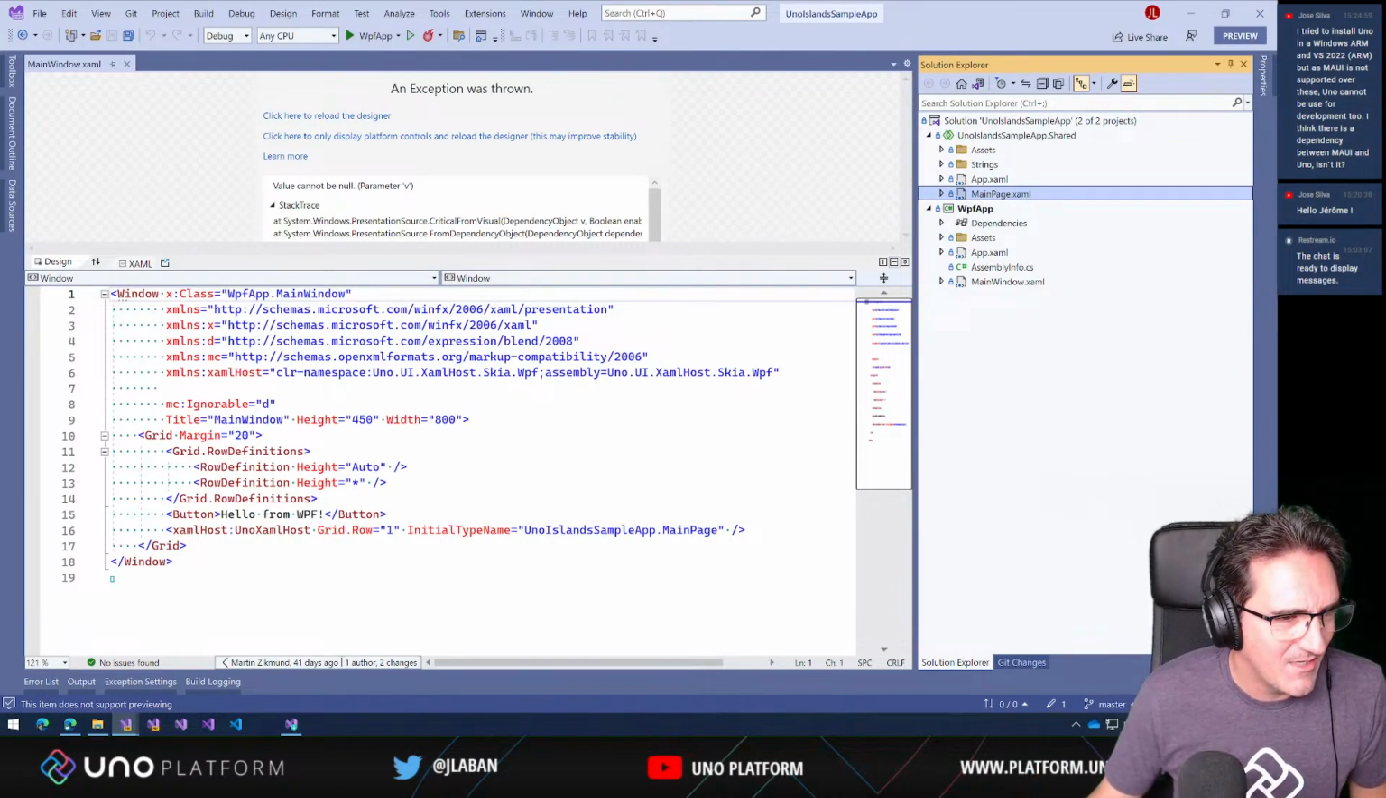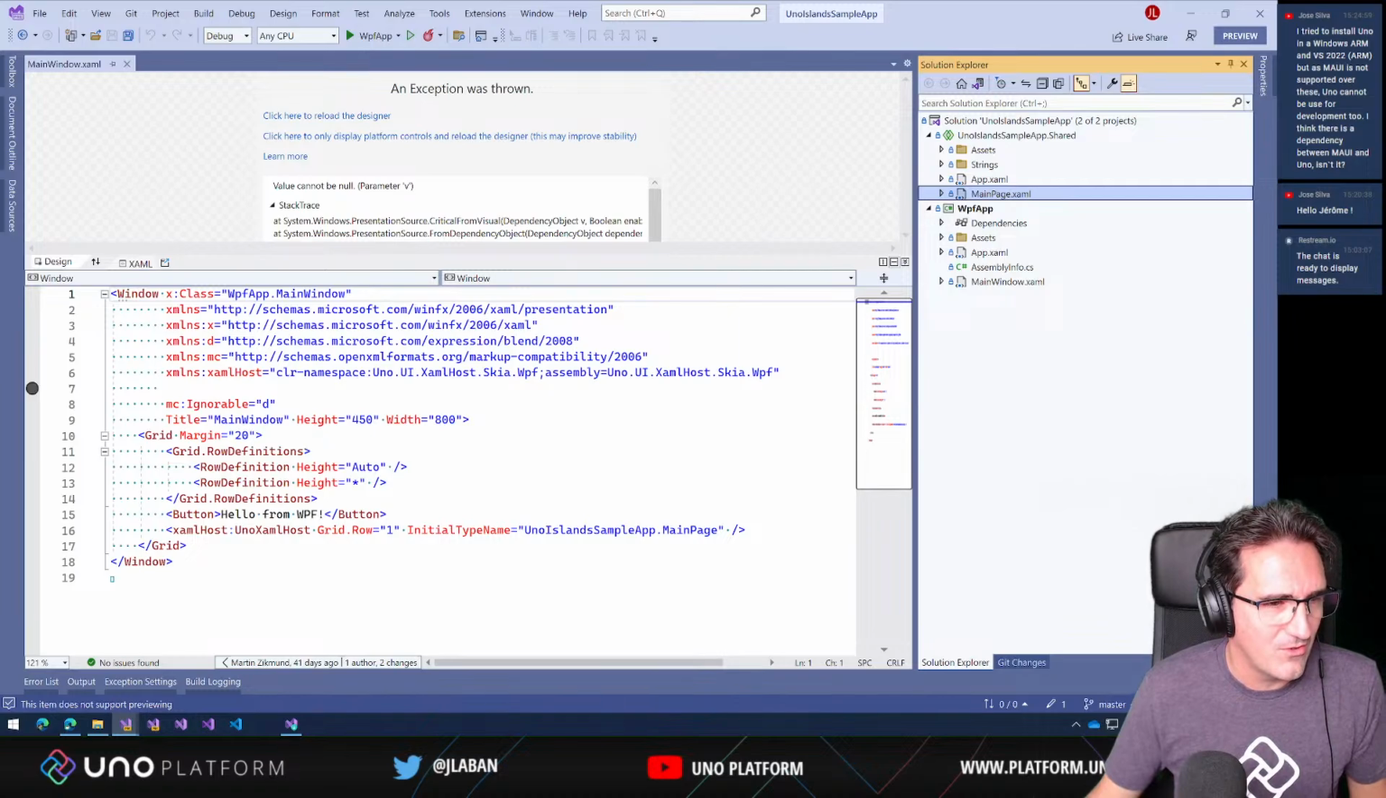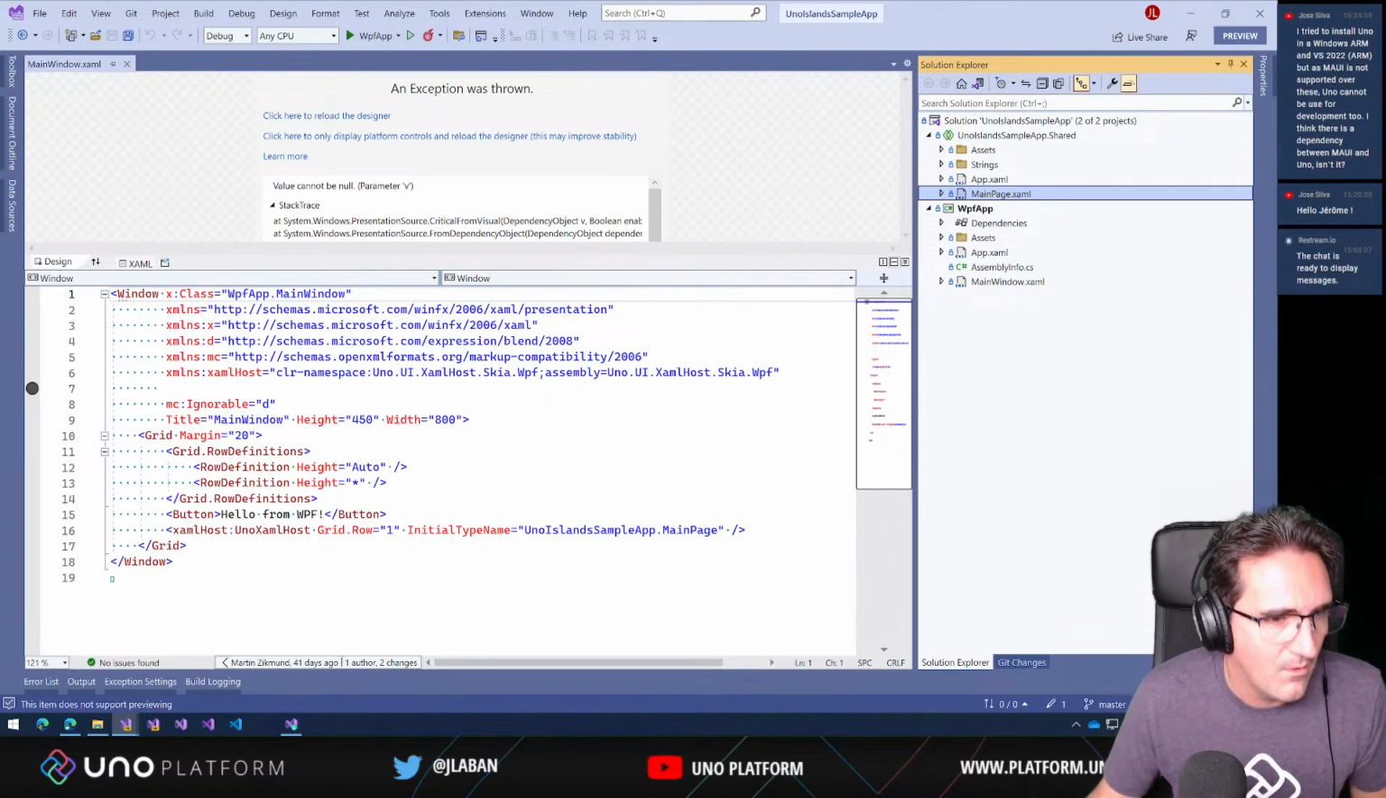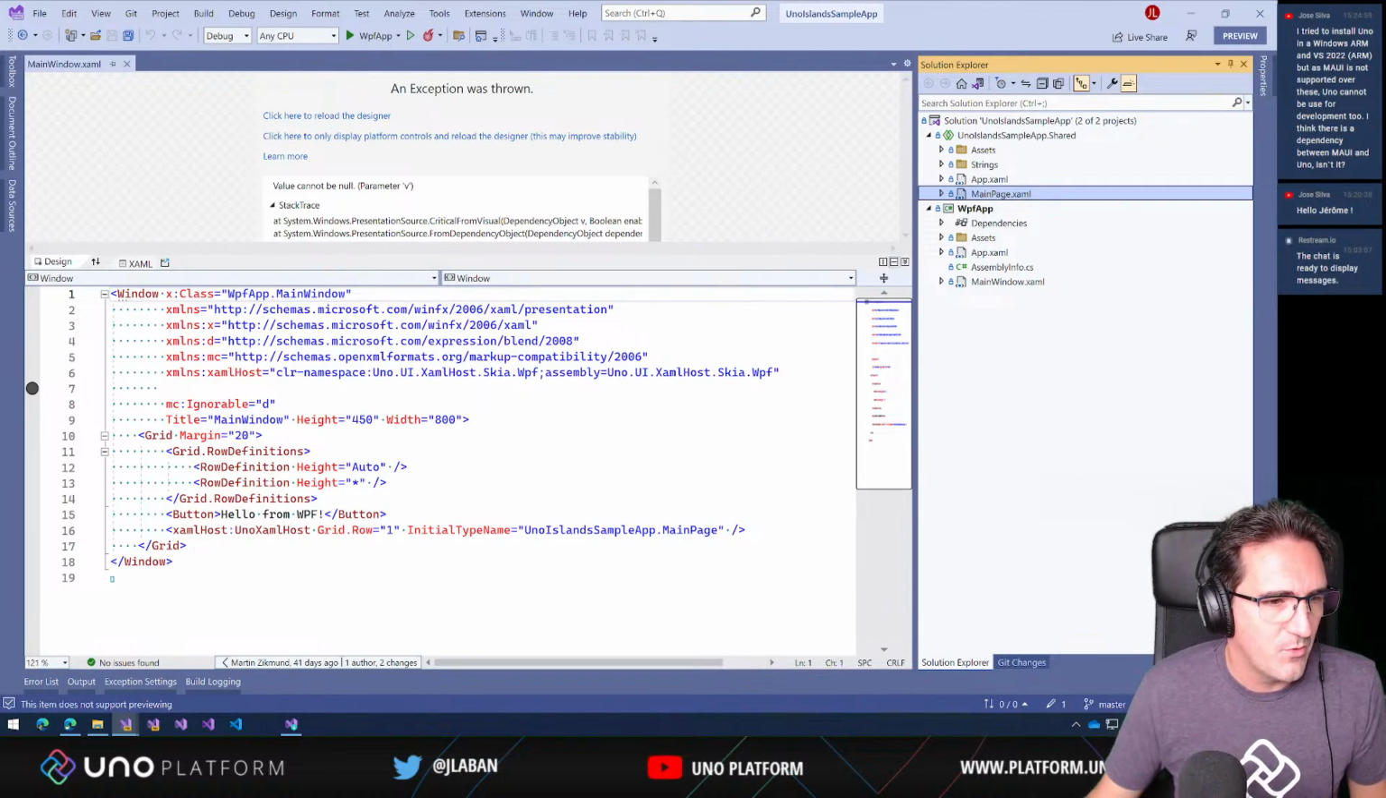I was reading at the same time. Jose is asking a question: I tried to install Uno on ARM64 on Windows on ARM. Maui is not supported there, and Uno cannot be used for development either. I think there's a dependency between Maui and Uno, isn't it?